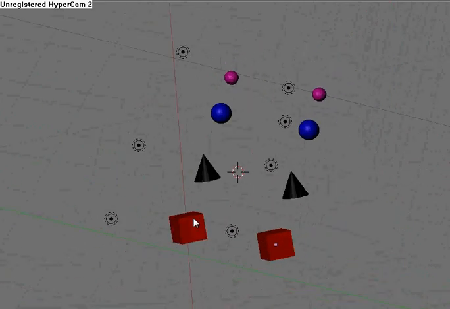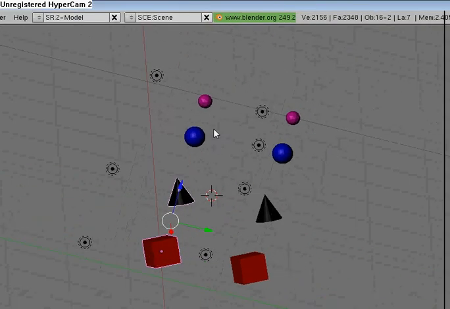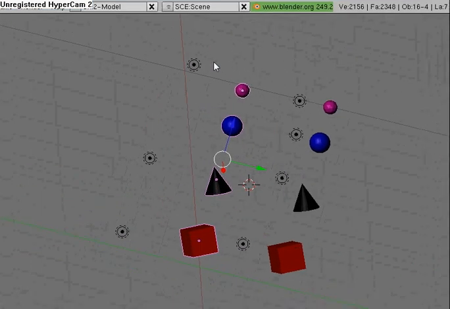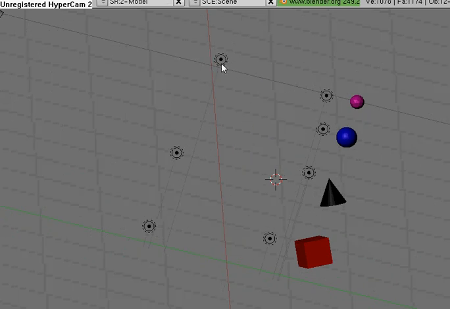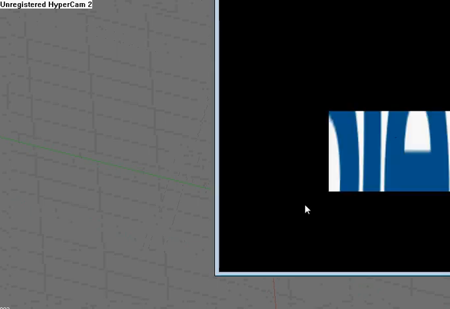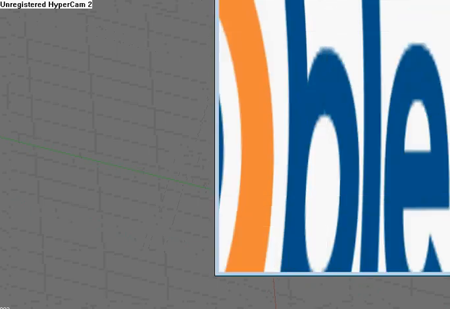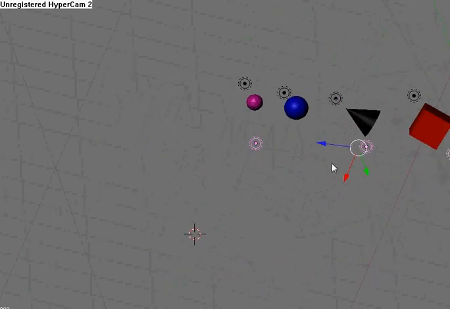But there's one more topic, and that's delete. Okay, we moved this over here, but say we don't want these, we're just going to select them all, and hit X, then hit erase selected objects. And we're going to go ahead and pull our lights over to this side. So if we hit F12, there's our stuff. So yeah, it's very neat what you can do.